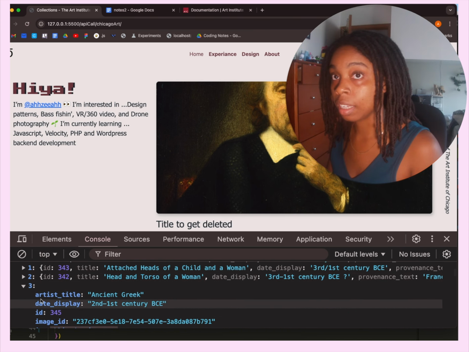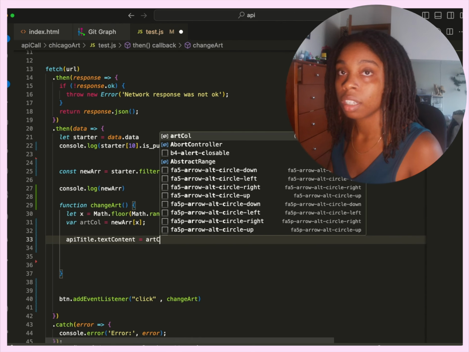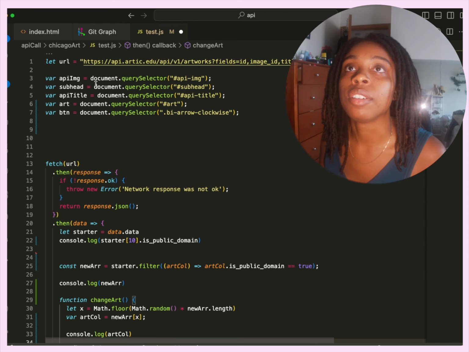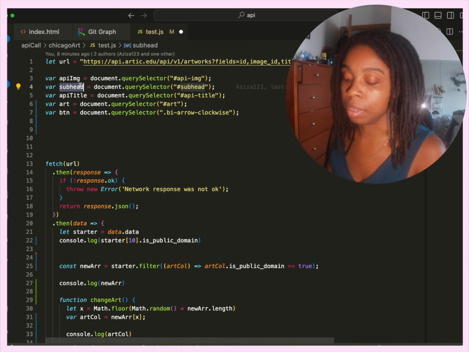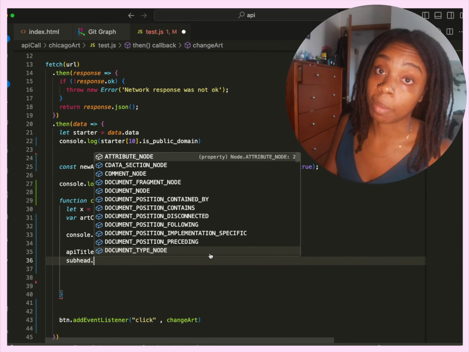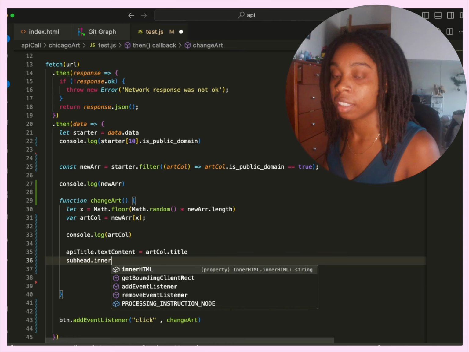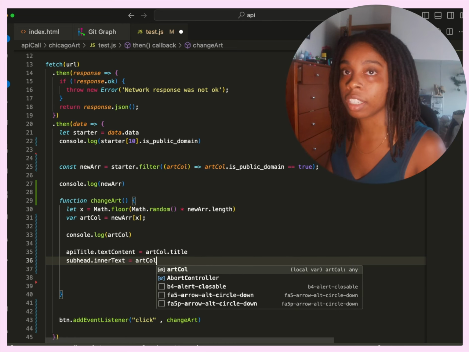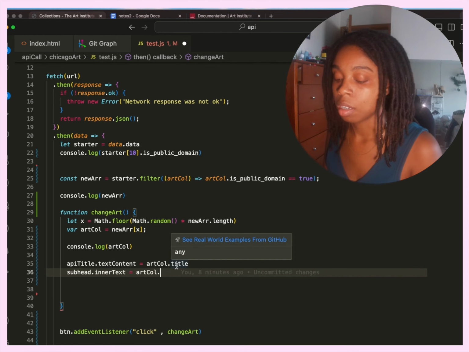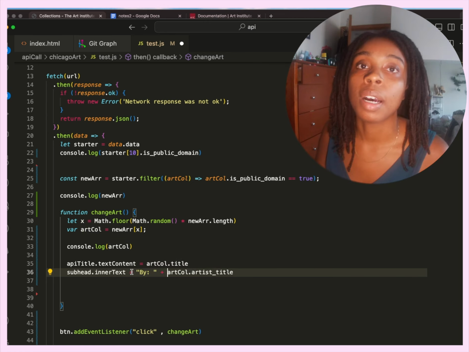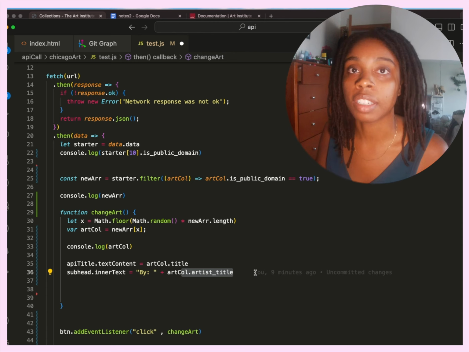We're going to have it be art collection dot title. Another thing we need to do is subhead. This is basically going to be the artist's name. Subhead dot, this time let's make it say inner text. These essentially do the same thing. Art collection dot, pull that up, and we're going to put this in a cute little quote by the artist, whatever his name is going to be.